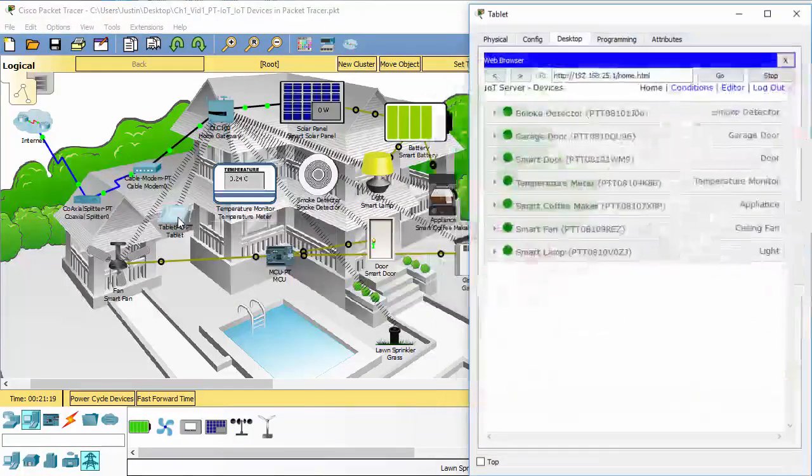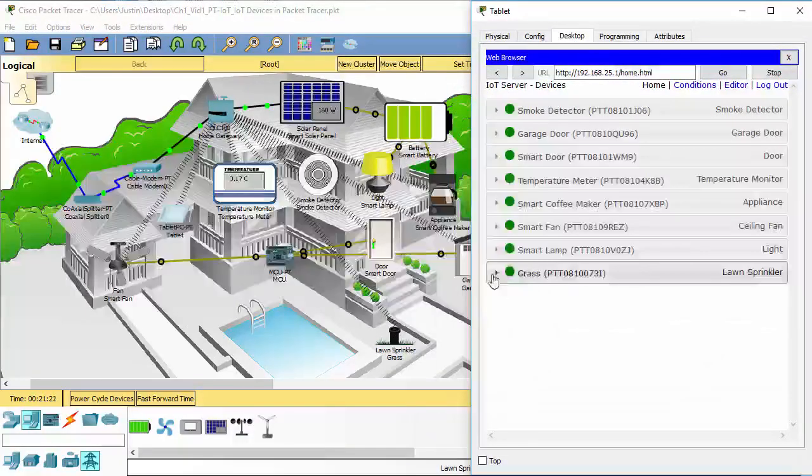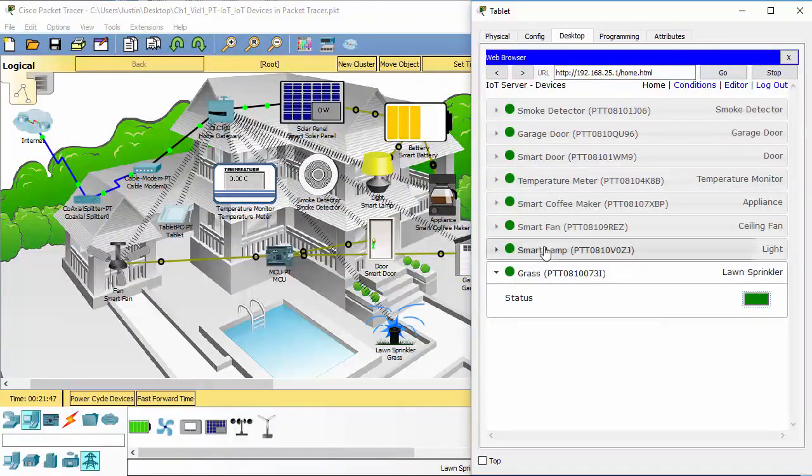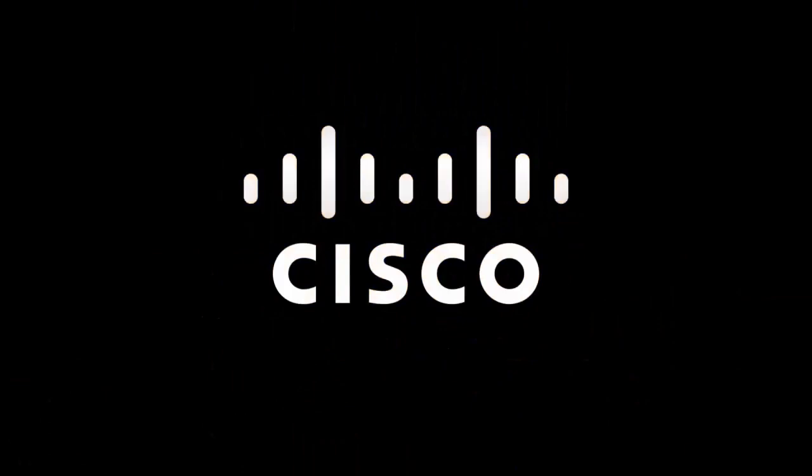And if I go back to my tablet, check it out. At the bottom here, where we did not see before, now we see lawn sprinkler, grass. I can click on it, and look at that. Right now, the lawn sprinkler is off. From sitting with my tablet on the couch in my smart house, I can tell that status to go green by clicking on it, and now I'm watering the lawn remotely. This could have been done locally on my smart home network, or even externally from something on the internet if I set up the home gateway to be accessible. So take your time, play with Cisco Packet Tracer, and build your own convenient and awesome smart home networks.